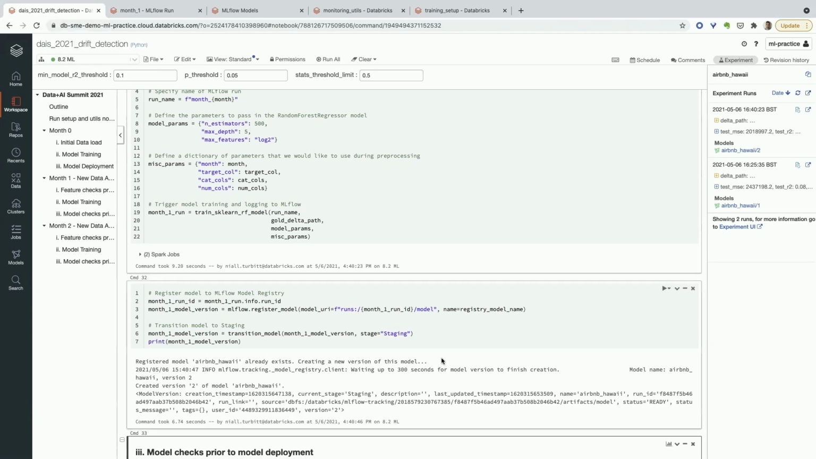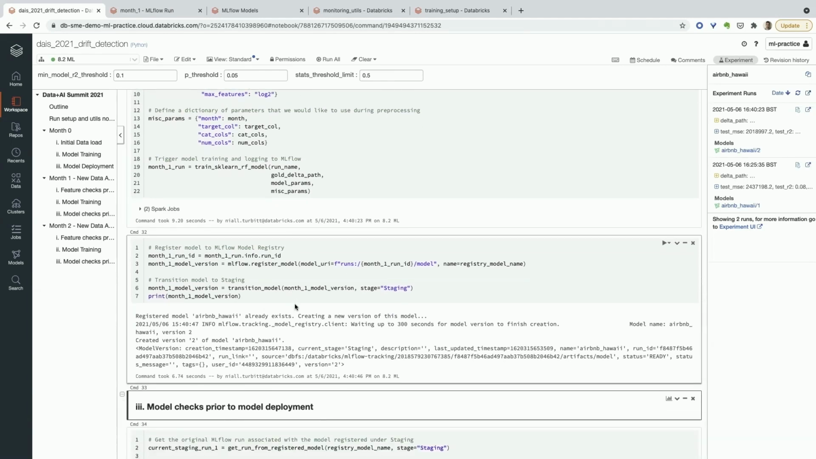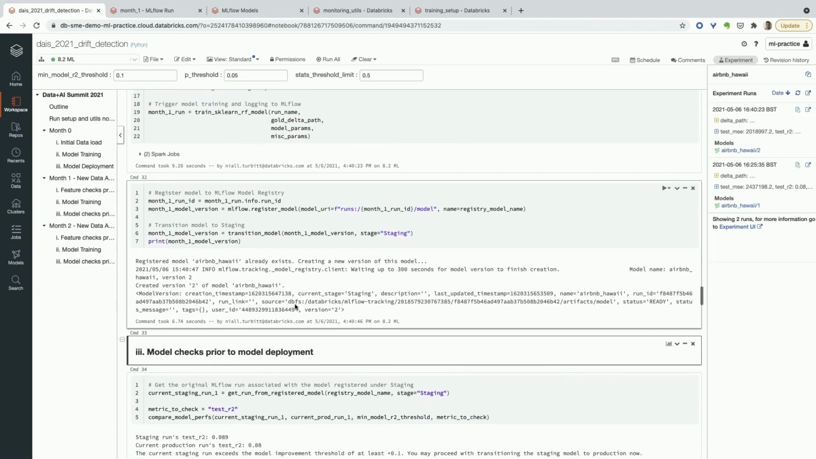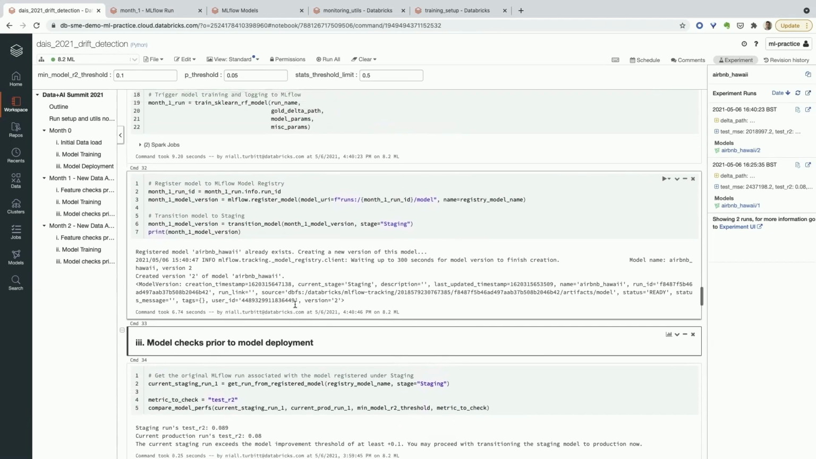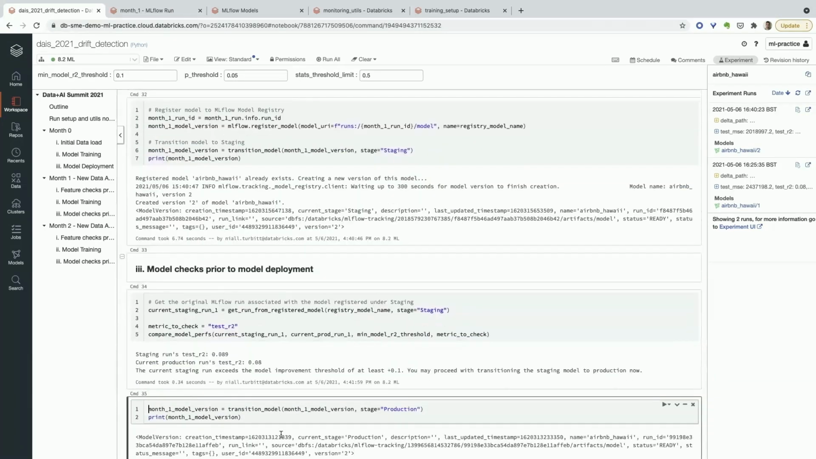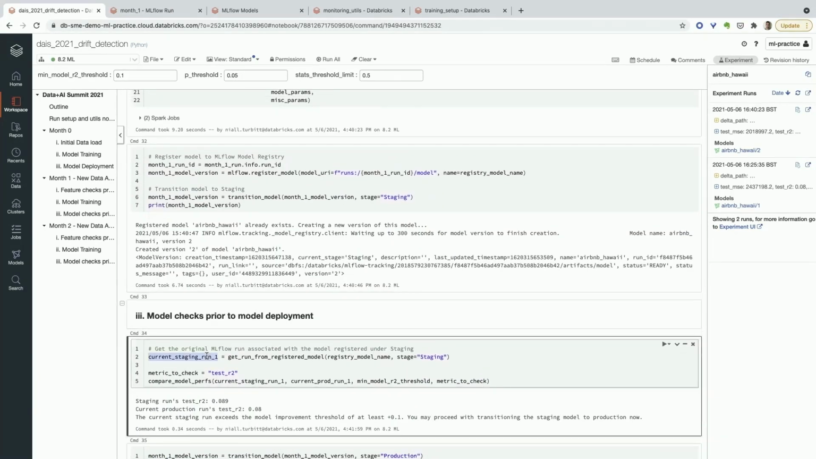Before I migrate the new candidate model to production, I should run it through a series of tests in terms of validating, well, what are the predictions? How does it perform against the current production model? There are a multitude of ways to actually do this. We're going to apply a very naive test here, saying that I have my current staging run, which I can get. Again, because we can track the lineage directly back to the underlying MLflow run, I can get the underlying MLflow run entity and say, pick up the model that's in staging, what is the run, and compare that run against my current production.